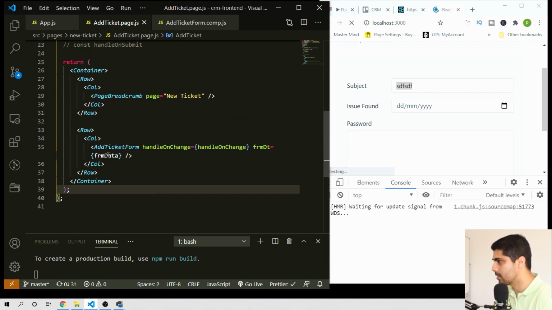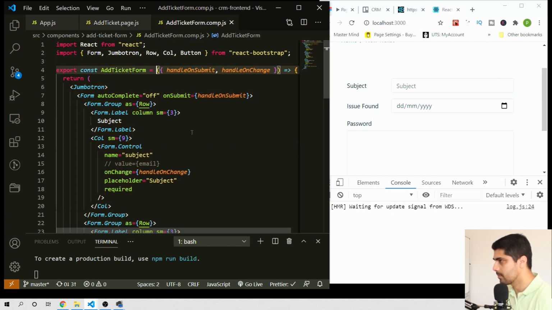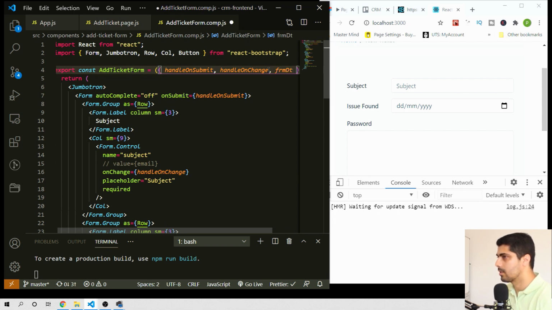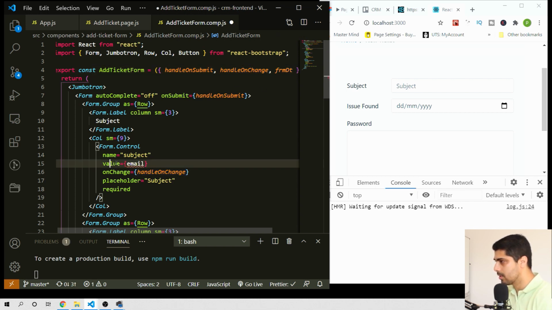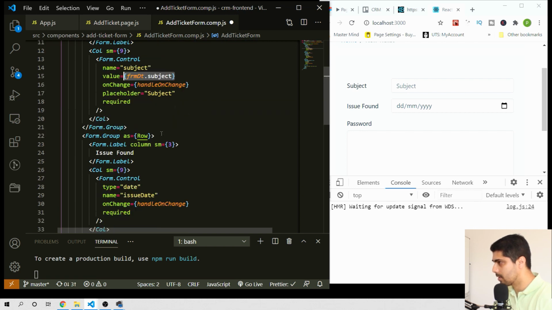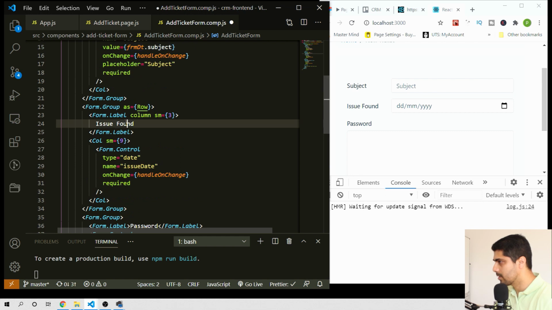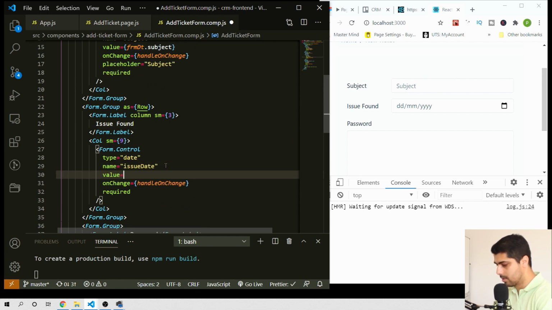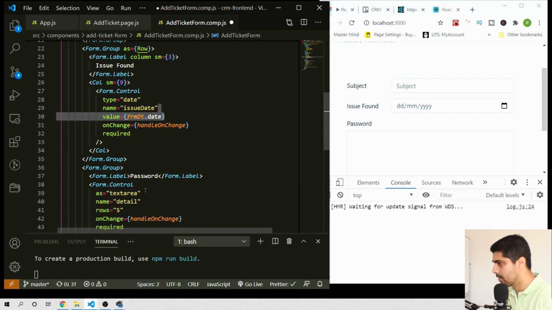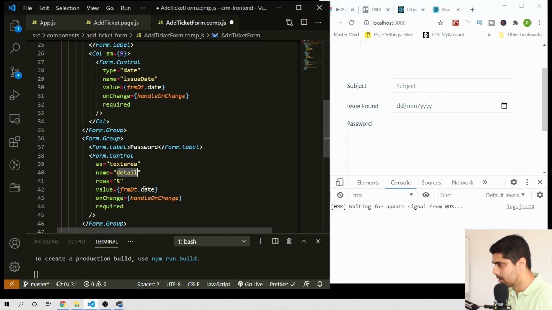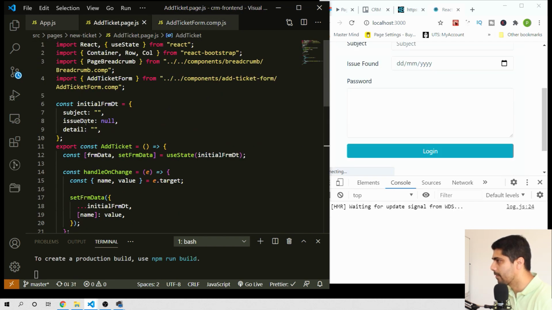So let's go and receive these props in our add ticket form. Put it there. Destructure the props, and now we can simply pass a value as formData.subject. Where is the date value? Okay, here. formData date and formData details. So issue date, not date, because the name is the one holding the value.